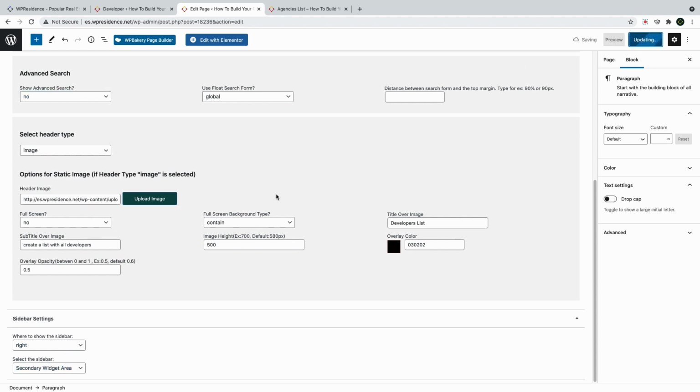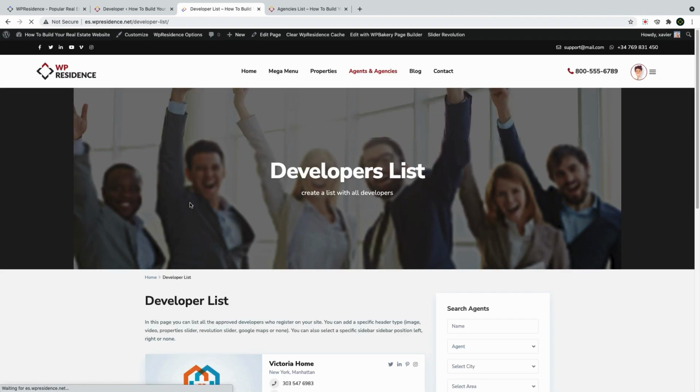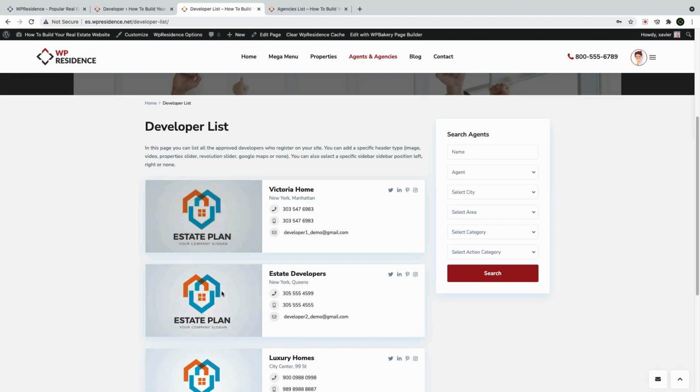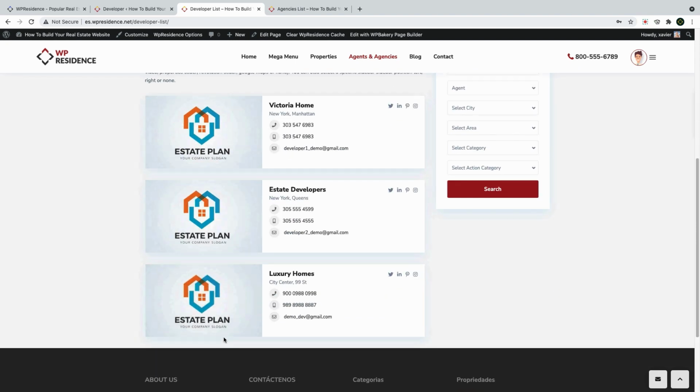After the page is published, we will check the link. As you can see, you have all the elements you added in admin dashboard and the list of developers, which is added by the template developers list.